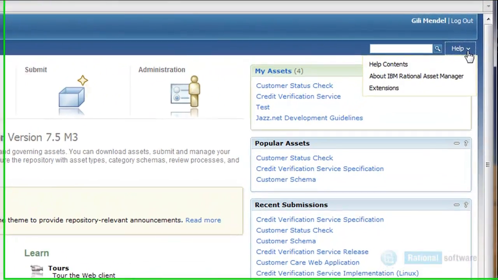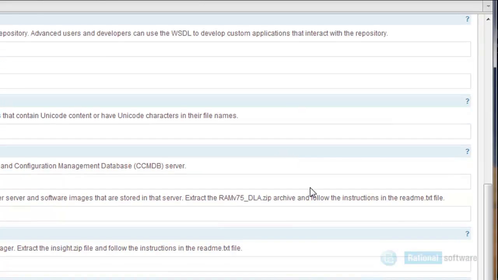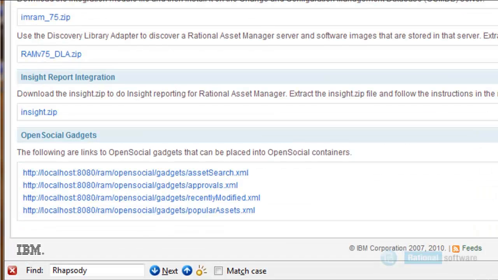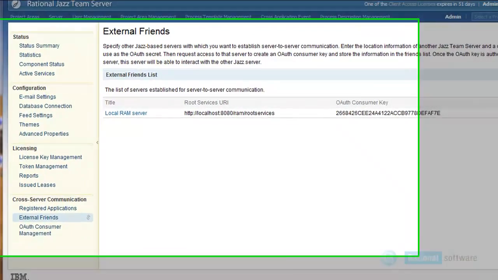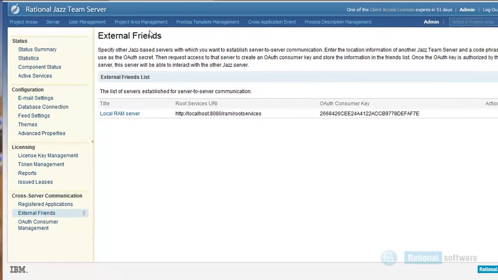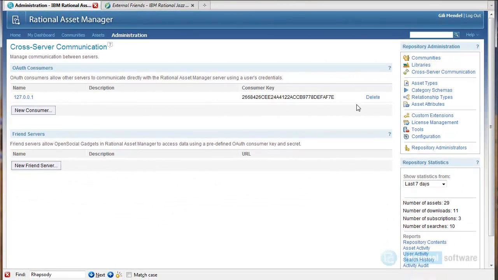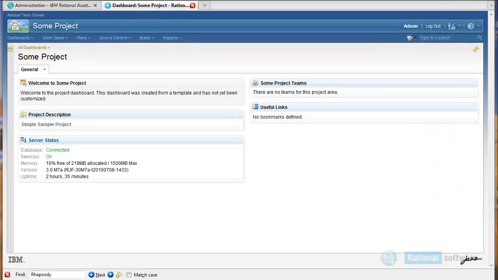RAM in 7.5 supports Open Social gadgets, both on the rendering side, but RAM also provides some of its own gadgets. You can find links to the RAM gadgets from the extension page. Most of the RAM gadgets require authorization, so before you can place them on a Jazz server, in this particular case I'm using RTC 3.0 milestone 7, you would need to define RAM as a friend server using the regular OAuth configuration. This configuration should be set both on the RTC server in this case and RAM.